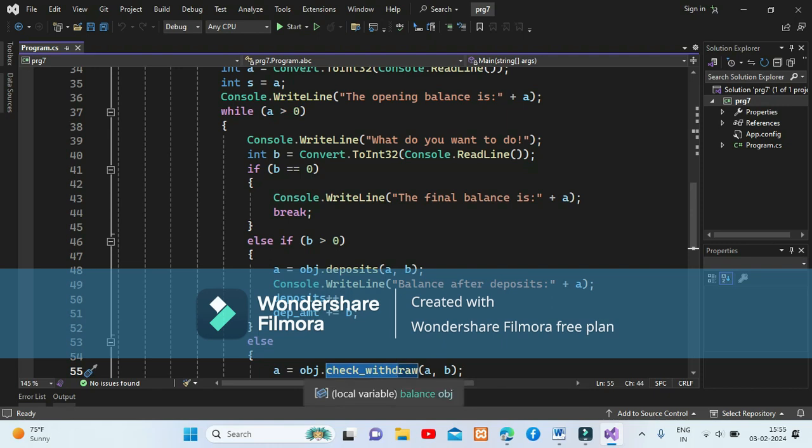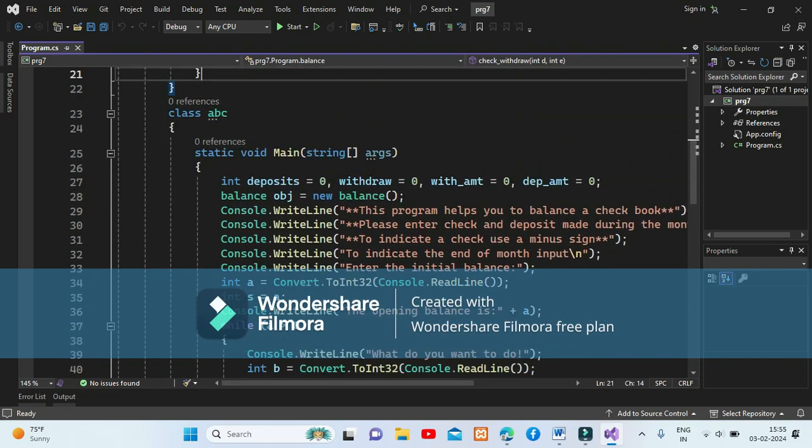OBJ. Fine. Now, whatever value is returned by this check withdraw, that new value will be stored into our balance, which is A. Okay. Now, when we are calling this check withdraw method, what are we sending? We are sending A and we are sending B. Okay. Now, where is this OBJ? This OBJ belongs to which class? Balance class. Start searching for balance class. Where is our balance class?